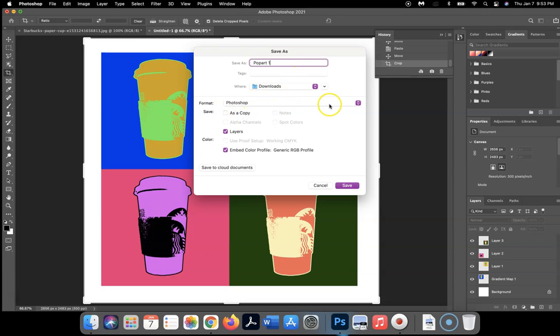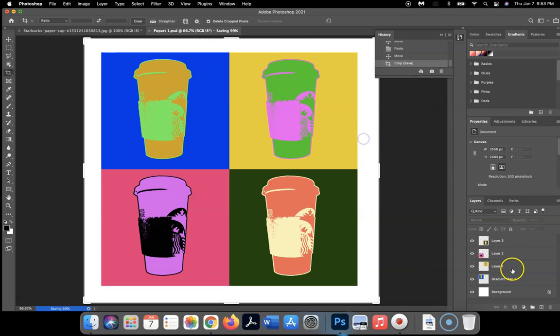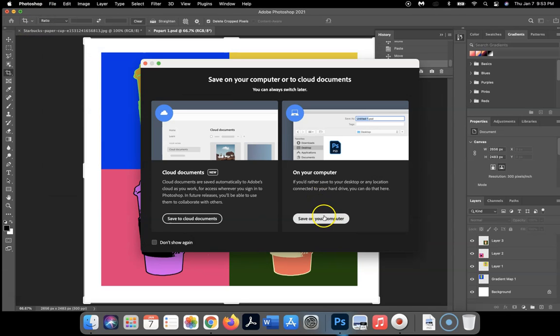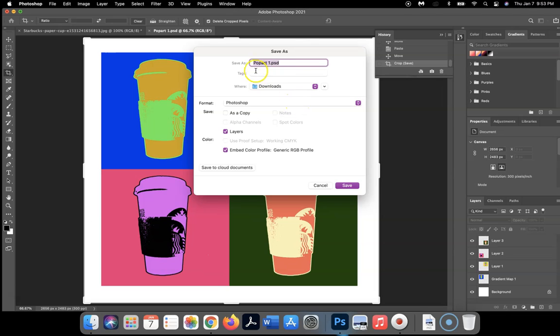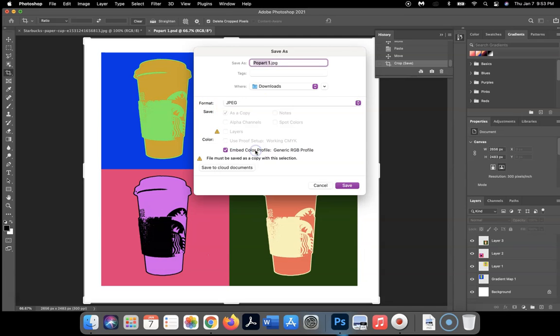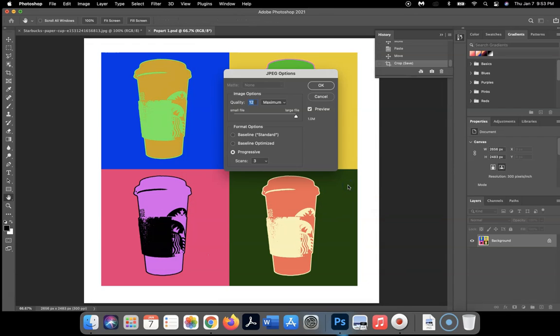I want to save it as a Photoshop document. What that does is it saves all my layers so I can come back here and adjust them if I want to. Now, to save it so that it will go up to Weebly, you have to go to File, Save As. Save it on the computer. Yes, I want to keep the same name, but I want to change it to a JPEG. So under Format, where it says Photoshop, click on that, go down to JPEG, and click Save.